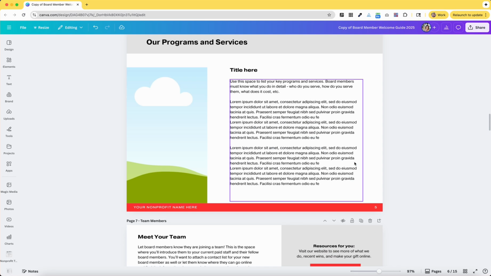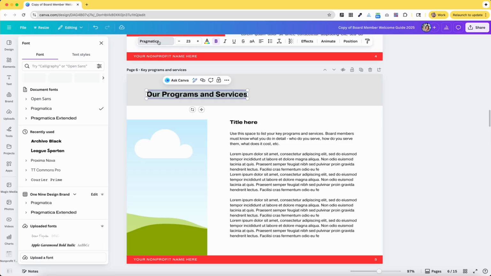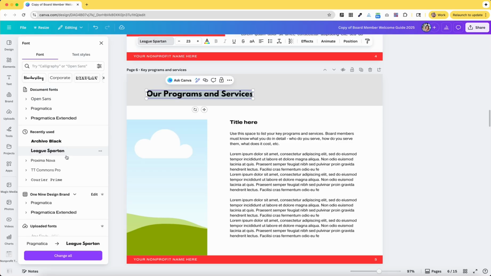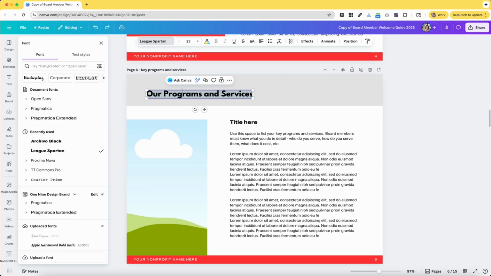You can also do this with fonts. So if you wanted to change out the font of, say, the headings, we could go up here to Pragmatica and let's say we want to use like the League Spartan instead, and we're going to get the same option, change all, and it's going to change all of that. Now that's not a great look, so I don't encourage you to do that. I'm actually going to undo that change, but the same principle applies there with fonts as well.